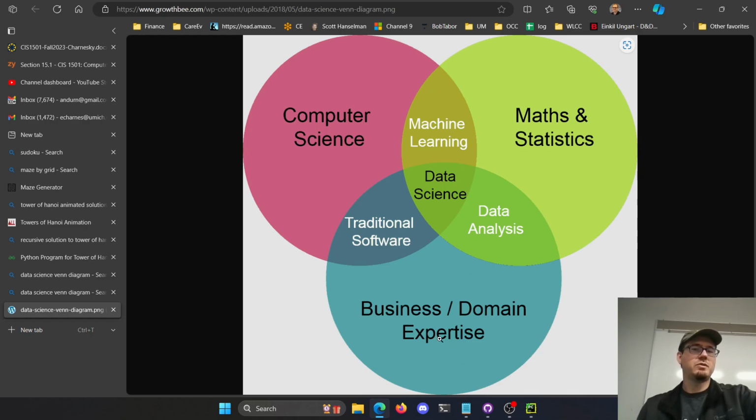Computer science and business domain expertise, you get software, right? We get software to solve business problems, right? You combine all three of those, we get the data science trifecta in the center here. I like this diagram, right? Because I can do all of these things and actually get value out of the data.